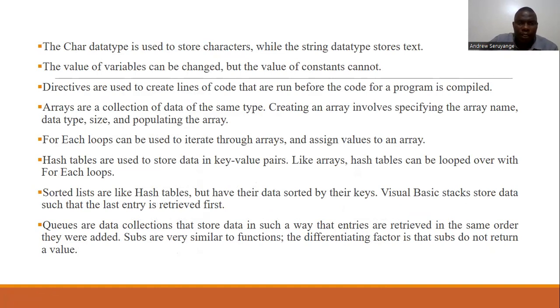Directives are used to create lines of code that are run before the code for a program is compiled. Arrays are a collection of data of the same type. Creating an array involves specifying the array name, data type, size, and populating the array. For Each loops can be used to iterate through arrays and assign values to an array.